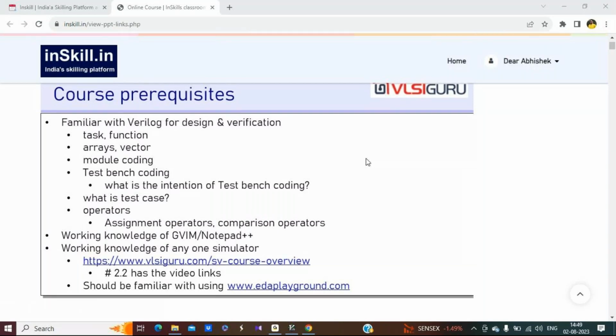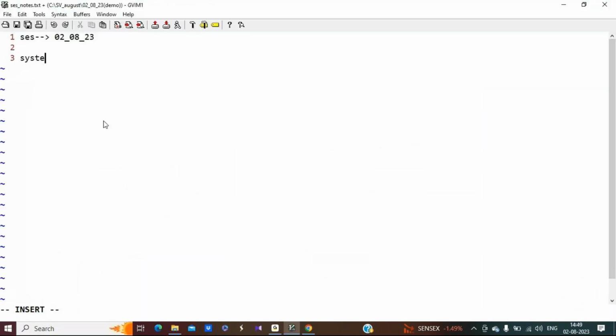So today we are going to enter into SystemVerilog. Okay, is my screen visible to everyone? Yes, sir. Okay.